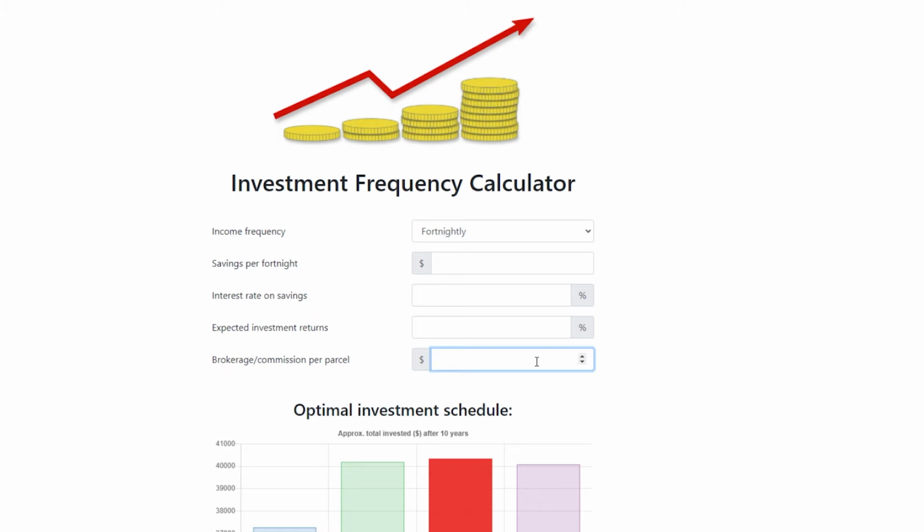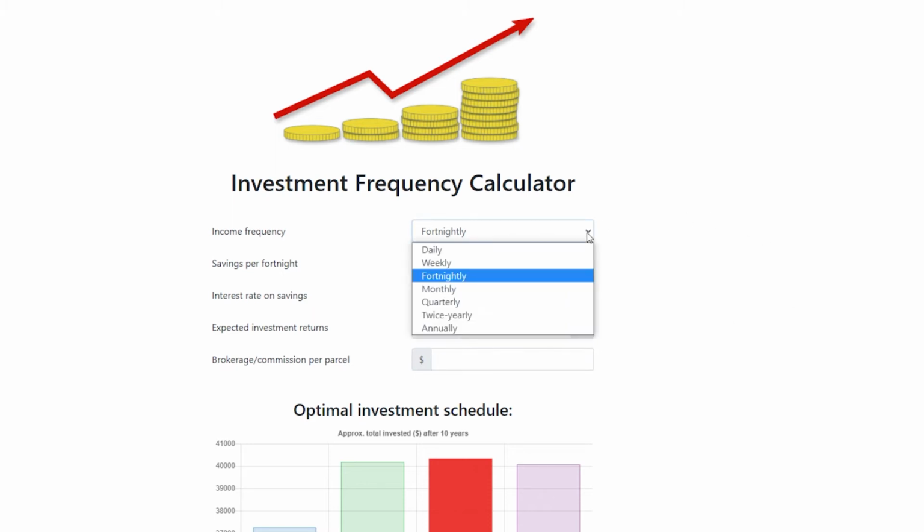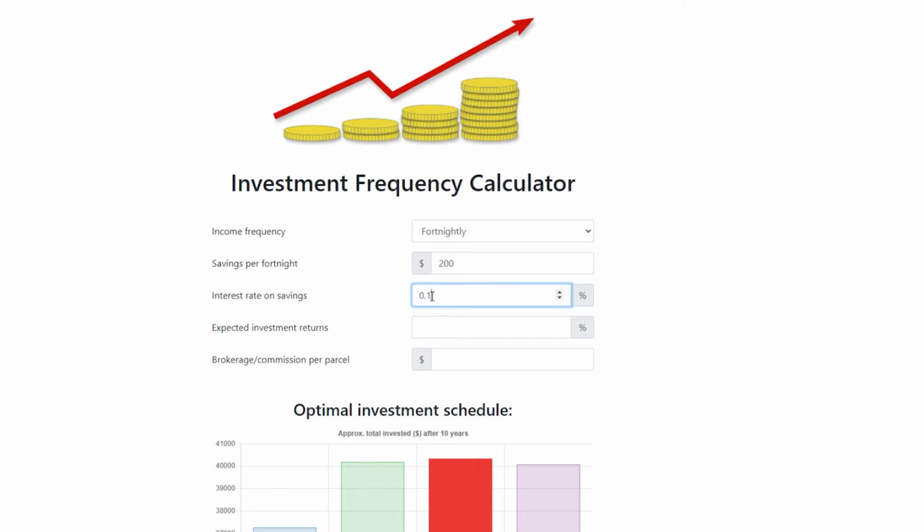So let's actually plug in some numbers to see what it spits out. I'm going to use my own circumstances to set the parameters. For income frequency, I am paid fortnightly. For savings per fortnight, I'm going to put $200 that I'm going to put towards investing. For interest, I'm going to put 0.1% because interest rates are basically nothing at the time of recording this video. I'm going to set my expected returns at 7% to start, and I'll show you an example of what it would look like if I change it to, let's say, 12%. And I'm going to put my brokerage at, like I said earlier, $20 because I'm using CommSec.